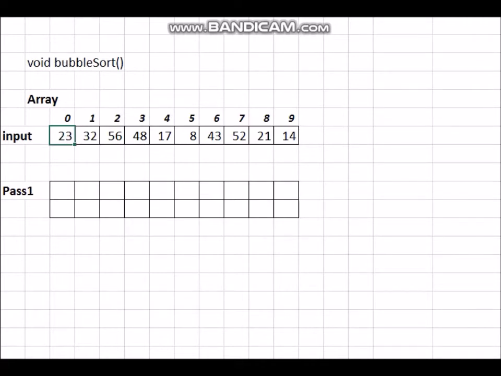So how does bubble sort work? We start with 23 and we compare with 32. Now is 23 and 32 in order? Yes, they are in order. So it becomes 23, 32. Now 32 and 56, are they in order? They are. So 56 can also come here. Now we compare with 48. Is 56 and 48 in order? They are not in order. So we will swap 56 and 48 and make it 48 and 56.